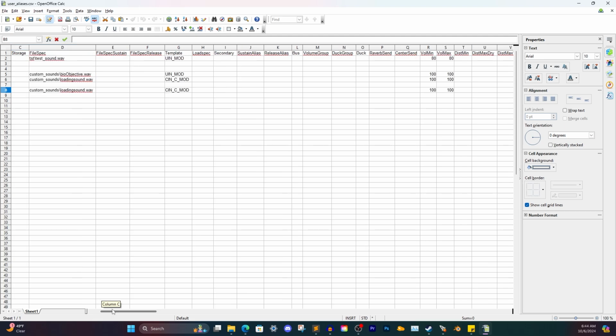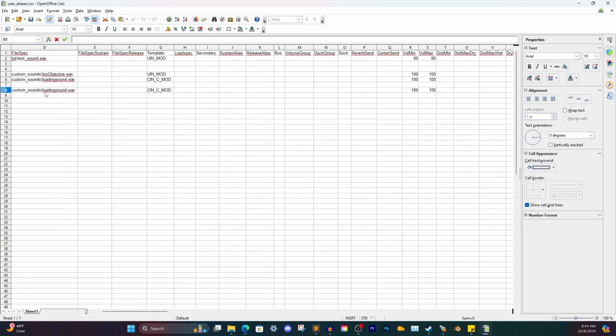Go ahead and keep scrolling. Here on the same line, you're going to add 100 and 100 to your volume min and your volume max. This is going to allow you the ability to decrease the volume if it's too loud. But if you did the negative 18 decibels in the sound file that I suggested, you should be perfectly fine with setting this to 100 and 100.